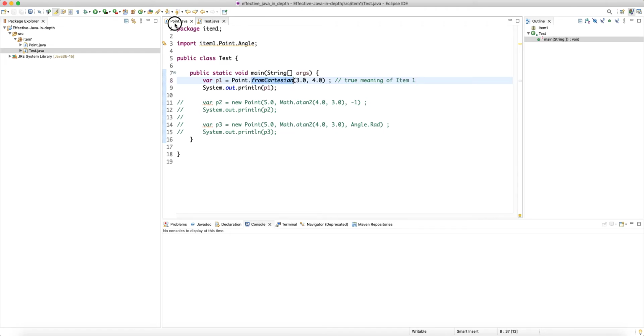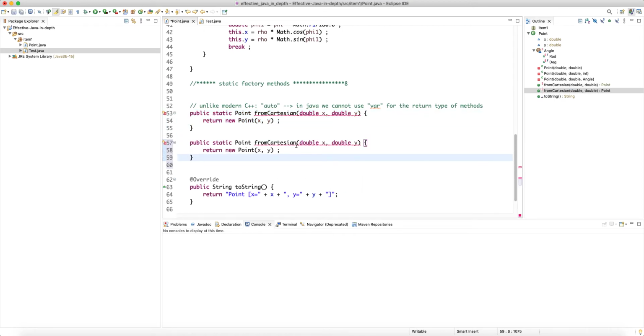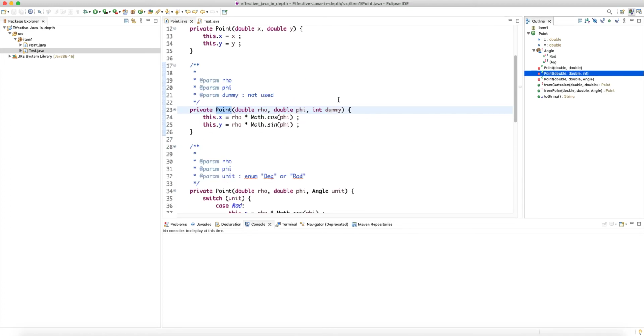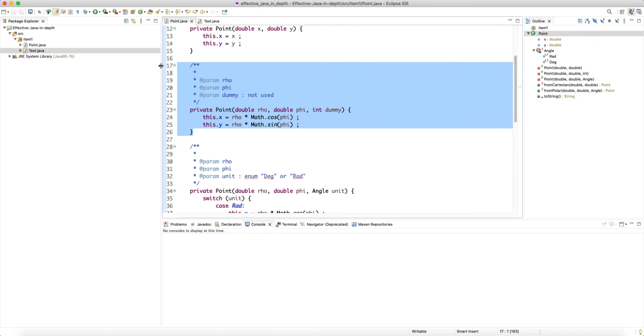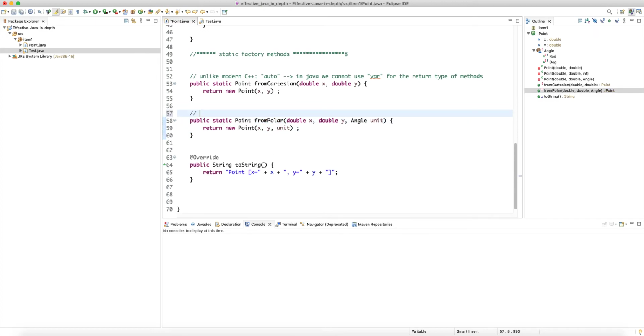Now obviously we can have another one, fromPolar, and then we add the angle unit and call the constructor that takes the unit. As you can see, we don't really need that dummy constructor anymore. I'm going to keep it here, but at the end of the day, we don't really need it. This is the best practice in Java.